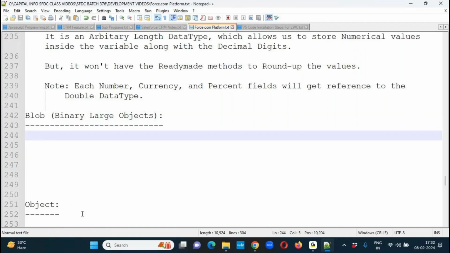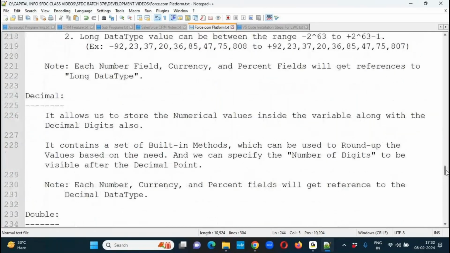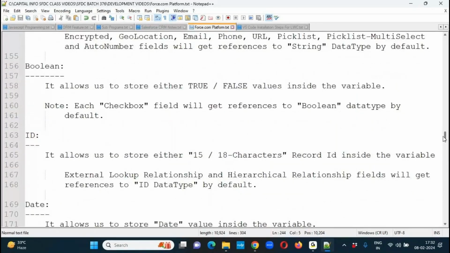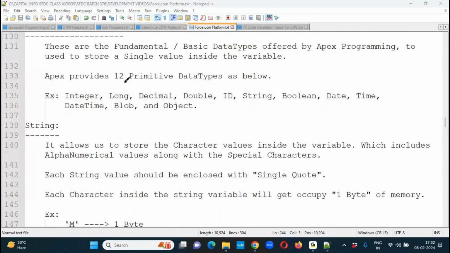Okay, now let me explain. As of now, we have discussed so many data types. Like the integer data type, it will store only one integer value. The long data type can store one long value. The ID data type, only one record ID. The string data type will store one string value. The Boolean data type will store a Boolean value, true or false. It will store a date value, a time value, a date time value.